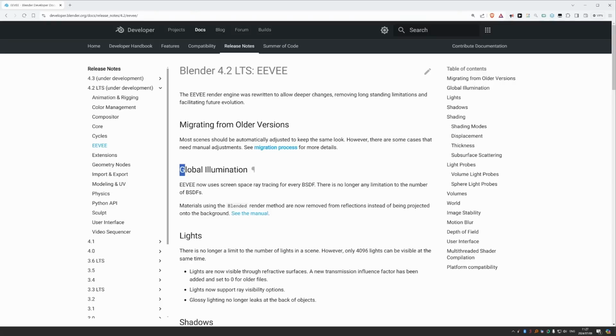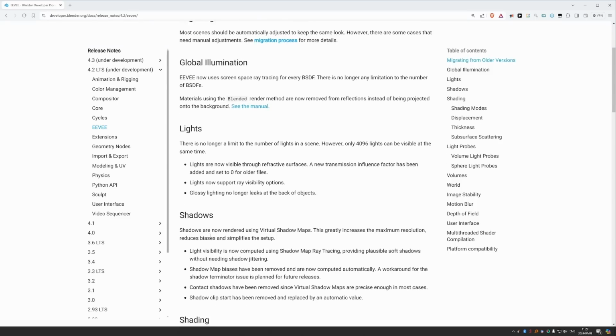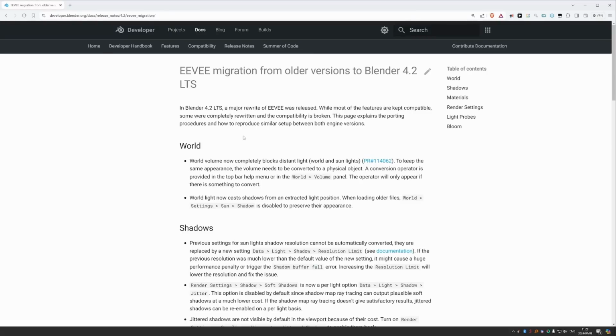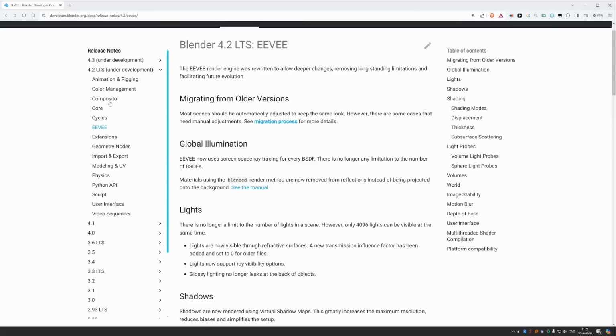So now we have global illumination, improvements in lights and shadows and shading and so on. I'm sure there will be many other videos talking about this, so I won't go into detail. Just keep in mind that this is a huge update. So if you bring your old scenes into 4.2, they may look different. And there is a migration guide that you can follow, but I'm not sure if you can get 100% compatible results. We also have improvements in the compositor.